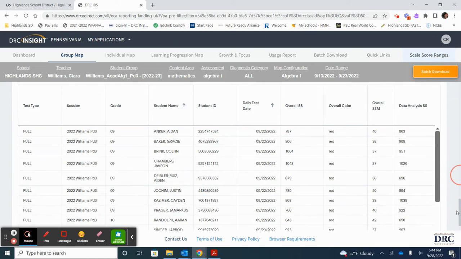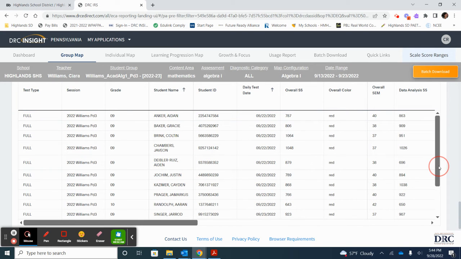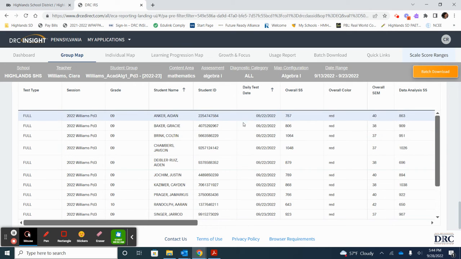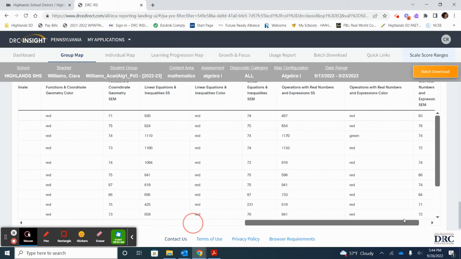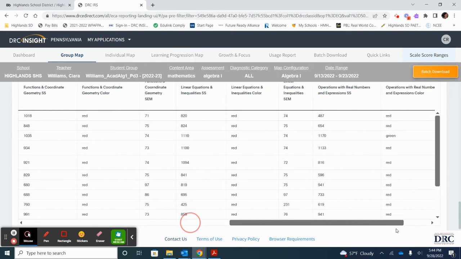Finally, if you don't want to look at the plotted graph up there, you can come down to the grid format, and this gives you the same information just in a spreadsheet kind of format. So you can take a look at students' overall scaled score and then their scores on individual diagnostic categories.